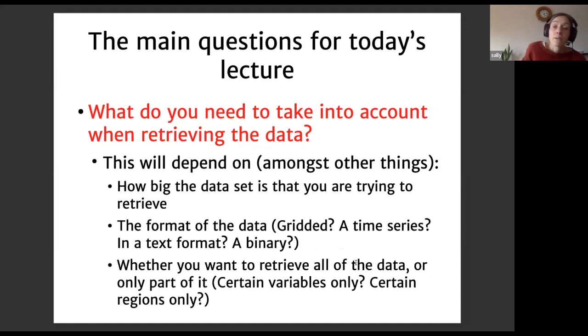It's also going to depend on how much of the data you want to retrieve. Do you want to retrieve full model output, for example? Are you only working on a small subsetted region? These are all questions that are going to depend on the physical question that you're trying to answer, and also the computing capabilities that you have available locally.